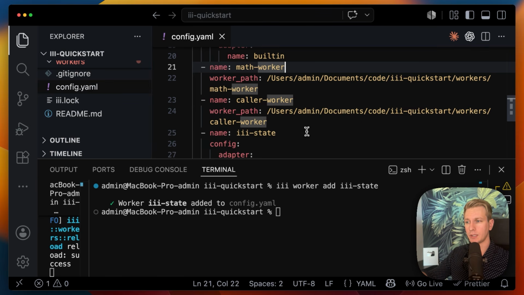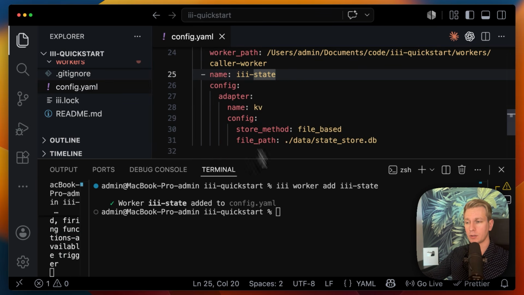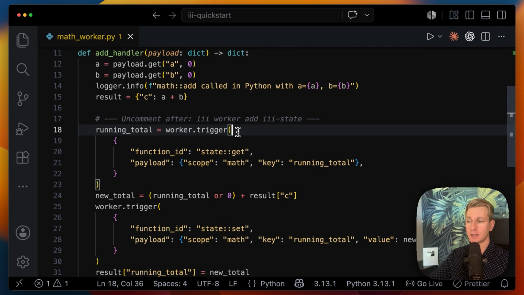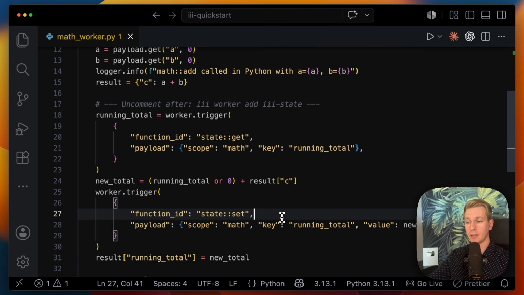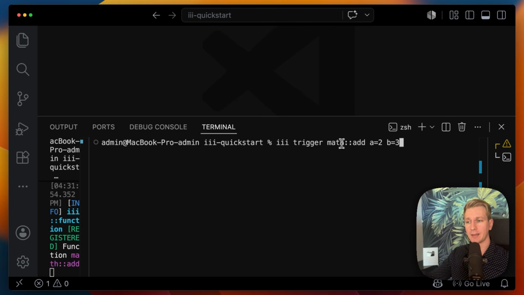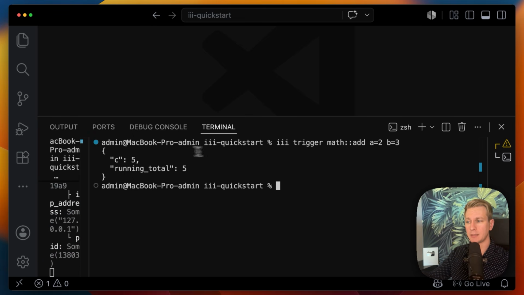So now here we can see another worker added to the config, which means now our custom worker here can interact with state. So here in the Python worker, I can use this function here, state.get, to read from the state. And a little bit later here, I can also set something new in that state. So now if we trigger that math add function again, and let's actually do it a few times, we should be able to see that it persists the state.